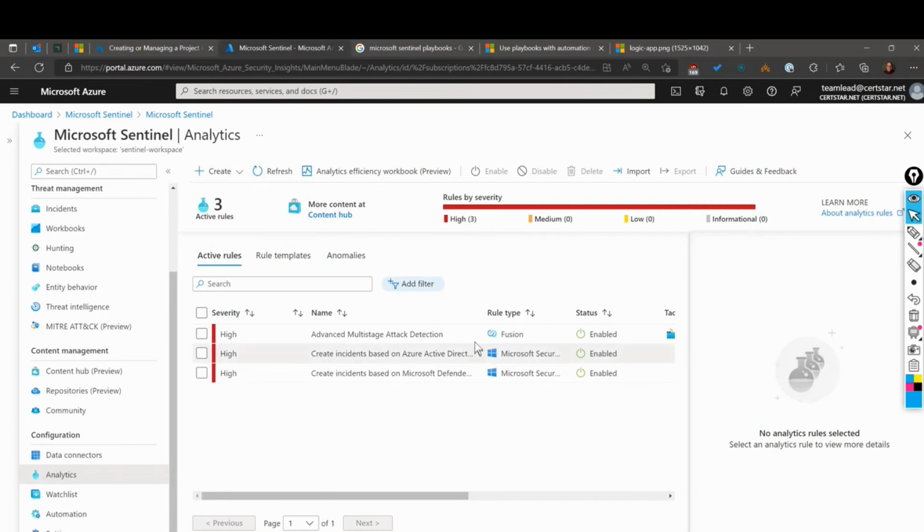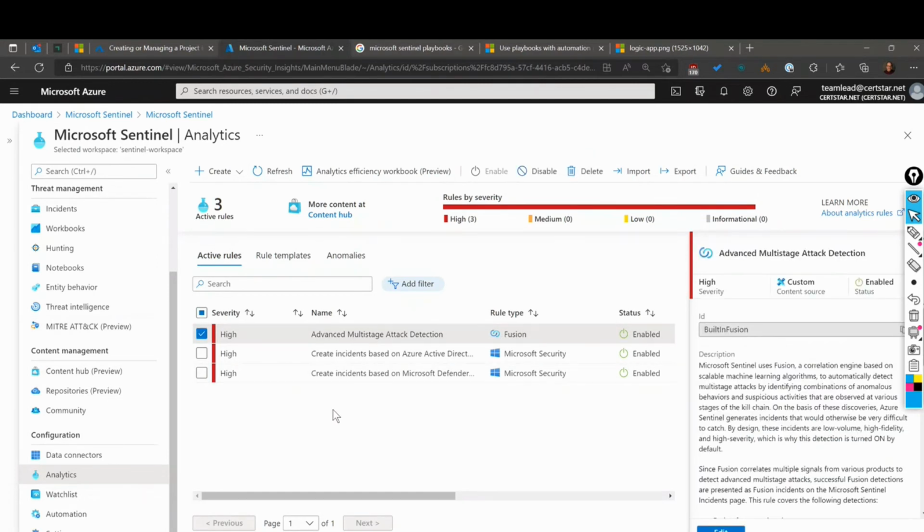These are going to be of a couple of different types. When you see Fusion, that's an indication. This particular one is telling us that Sentinel is able to look at individual alert occurrences and do its best, using machine learning, to stitch them together into a coherent story for you.